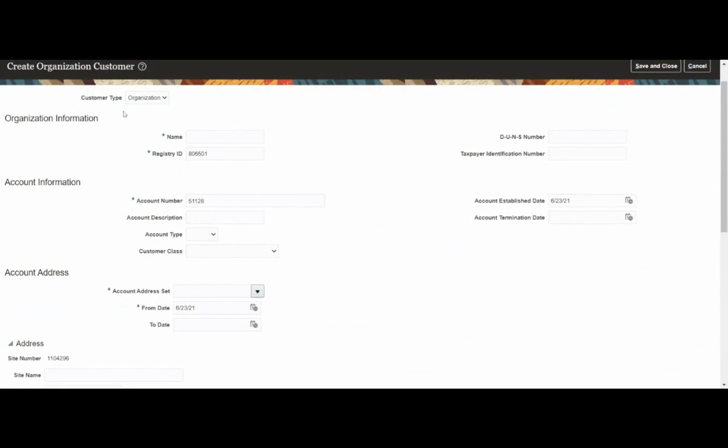Okay, and then we have two different types of customer. It could be an individual or an organization. Firstly, I'll create the organization. So organization, let me say customer.